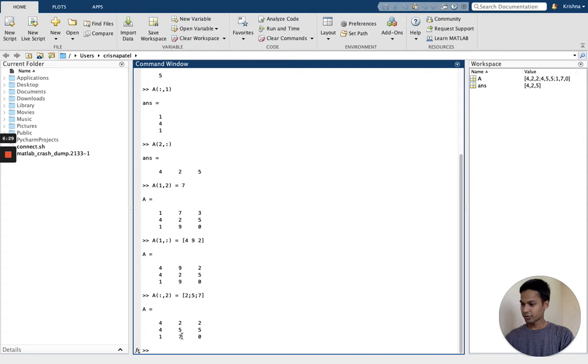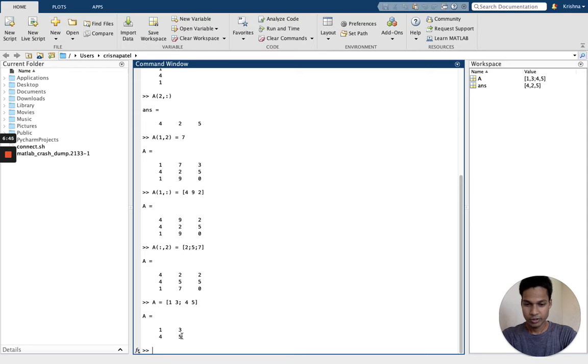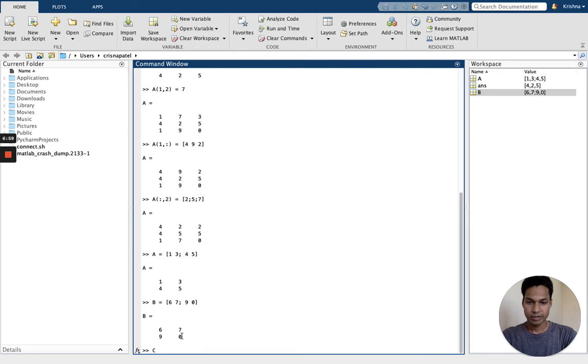Okay, what else do we have? Yeah, how to concatenate or join two matrices together. Okay, how do we do that? Let me create a matrix called A. I'm gonna create just 2 by 2 to keep it simple. Okay, I've got 2 by 2. I'm gonna create another 2 by 2. Let's just do 2 by 2 for now. 5, 6 7 9 0, and I want to create another matrix C that has both of these.